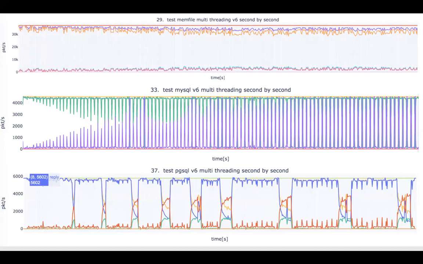Top chart is Memfile. As you can see, there are no dips and regularly occurring problems. And MySQL, the middle chart, we can see the rising dips, those purple dips on the lower part of the chart, and it's growing until it's reached 100%. So when MySQL is actually writing data to the disk, at some point Kea stops responding.